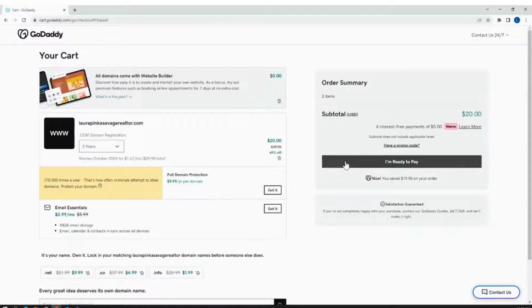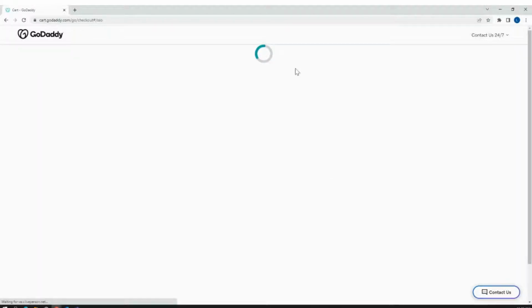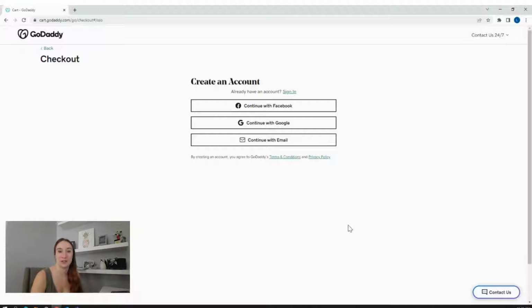When you are ready to go, you can just hit I'm ready to pay. Continue checking out. We'll have you create an account. This is something you are going to be required to do because you do need access to that account to be able to update your Moxie information. So you can do it through Facebook, through Google, or just through a regular email. It doesn't matter which option you choose as long as you remember that option and are able to therefore log back in when you need to make any updates to your domain name or go back in and renew.